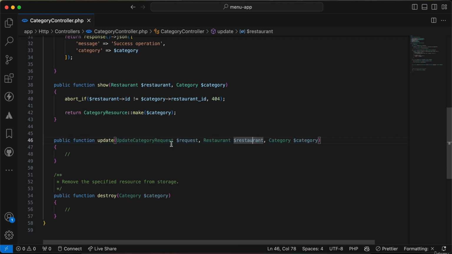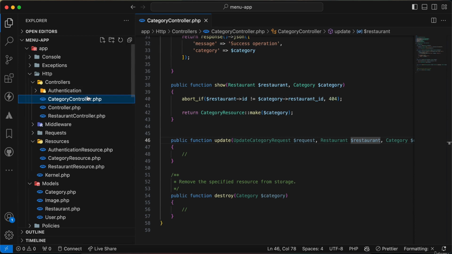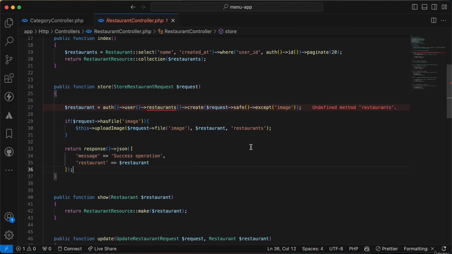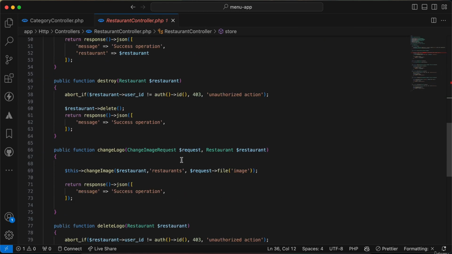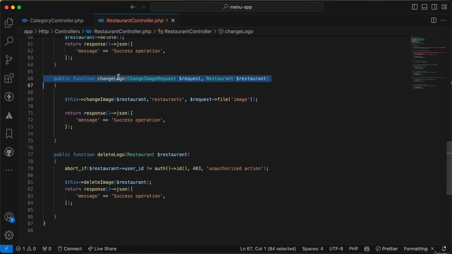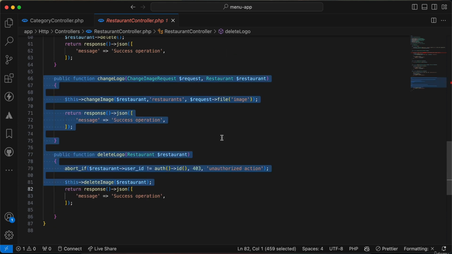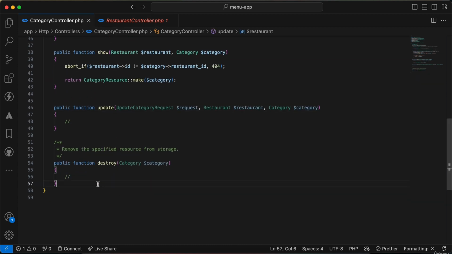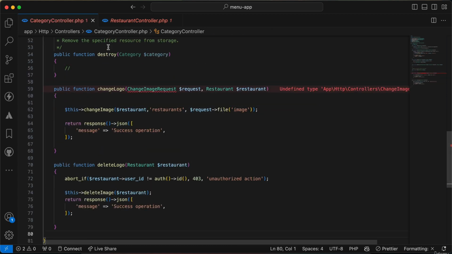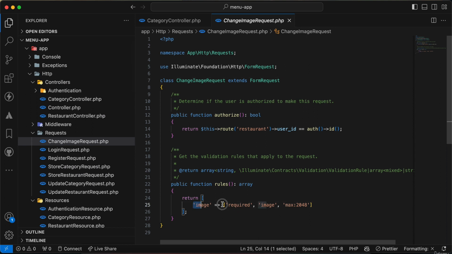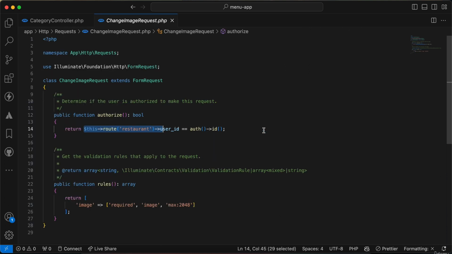But before that, I want to first update or delete images. And what we did in the restaurant controller, we will do it here also for category. So I will just copy paste here the delete image or change image, and I will paste it inside the category controller. Just let's use the same request also, because if we open it here, it takes image, and as we can see, I also use restaurant in the root parameter.